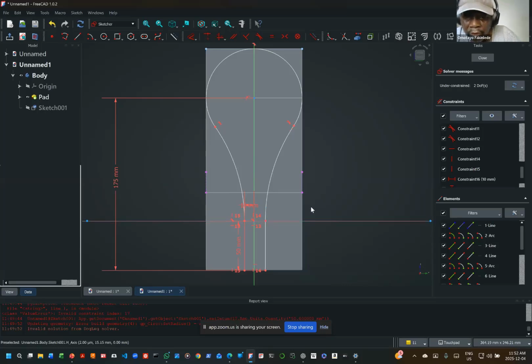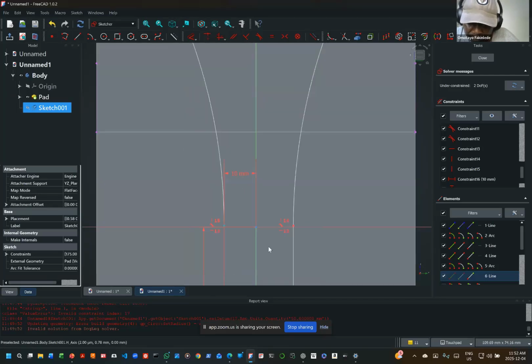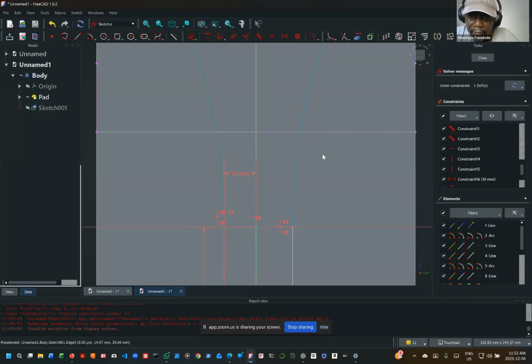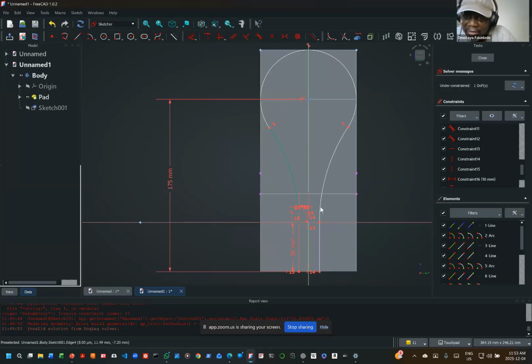Okay, so how many degrees of freedom do I have left? So since this is 50, this and this and this origin should be vertical. Okay, so it's almost fully constrained. I have one more degree of freedom. Where is that degree of freedom?